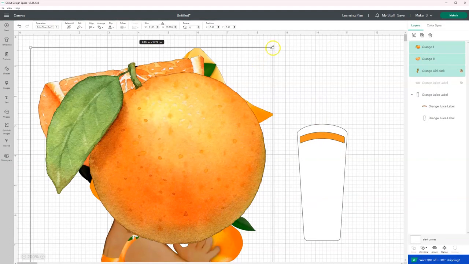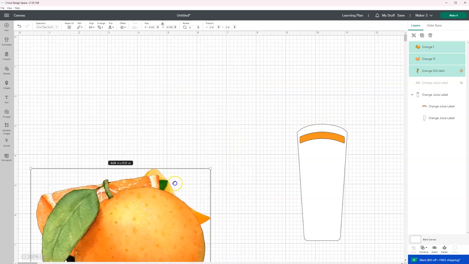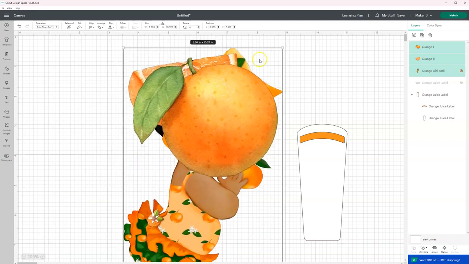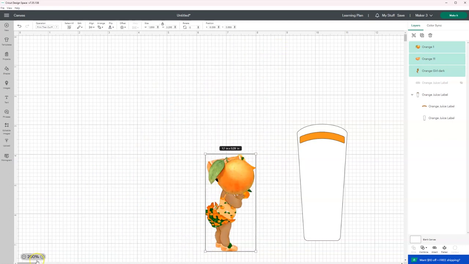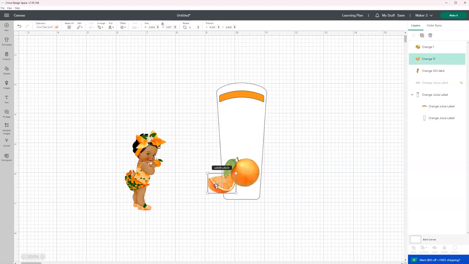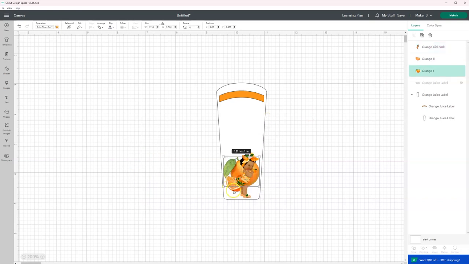Once we have our graphics added to the canvas, we're going to resize them by clicking and dragging the top right corner. We want to make sure that the graphics are small enough that it will fit on top of the label. You can rearrange the graphics by moving the layers for each item in the right side panel. And if you're going to add text, you want to make sure that the graphics are towards the bottom of the label.